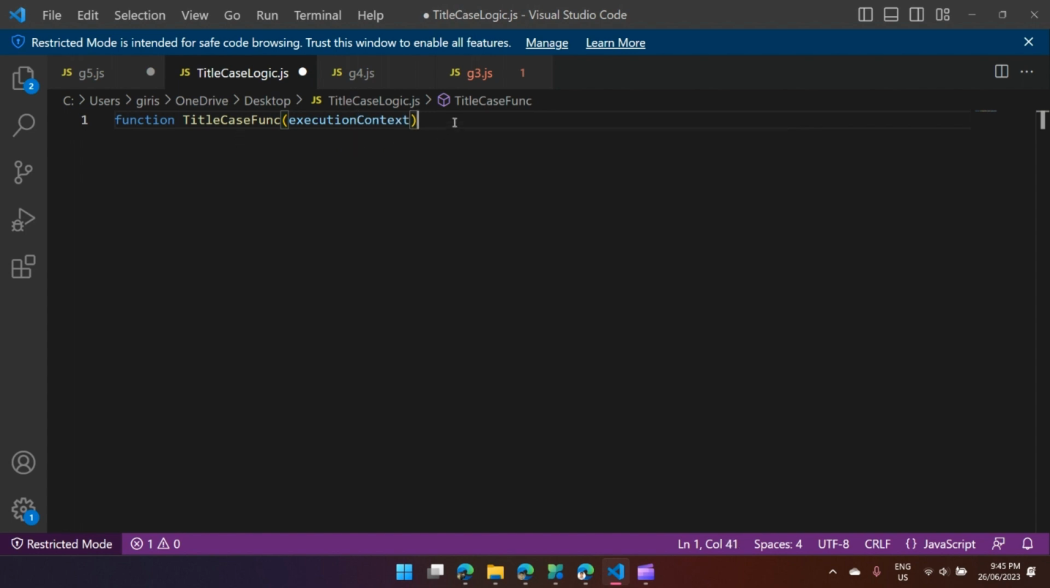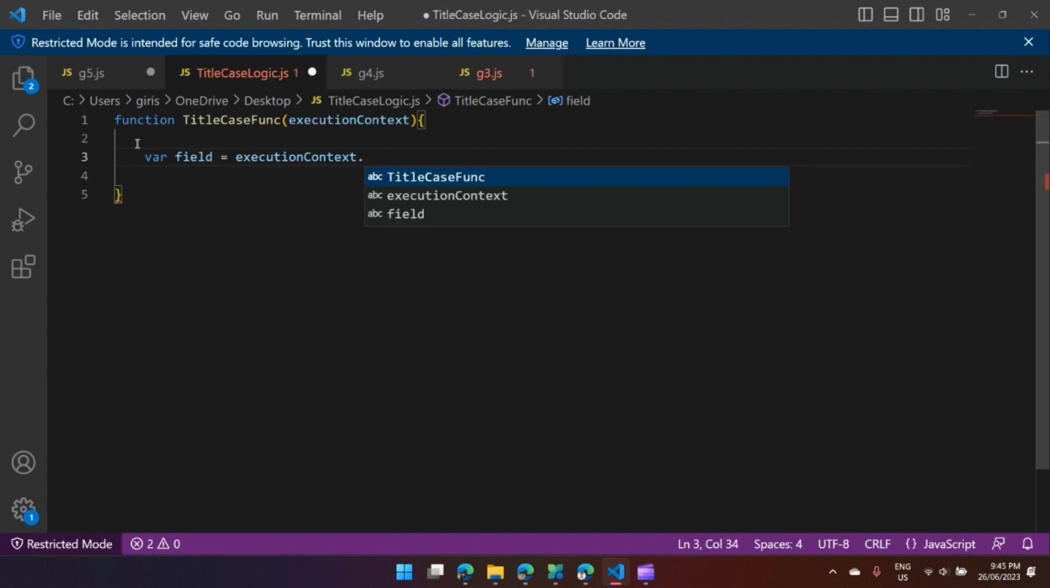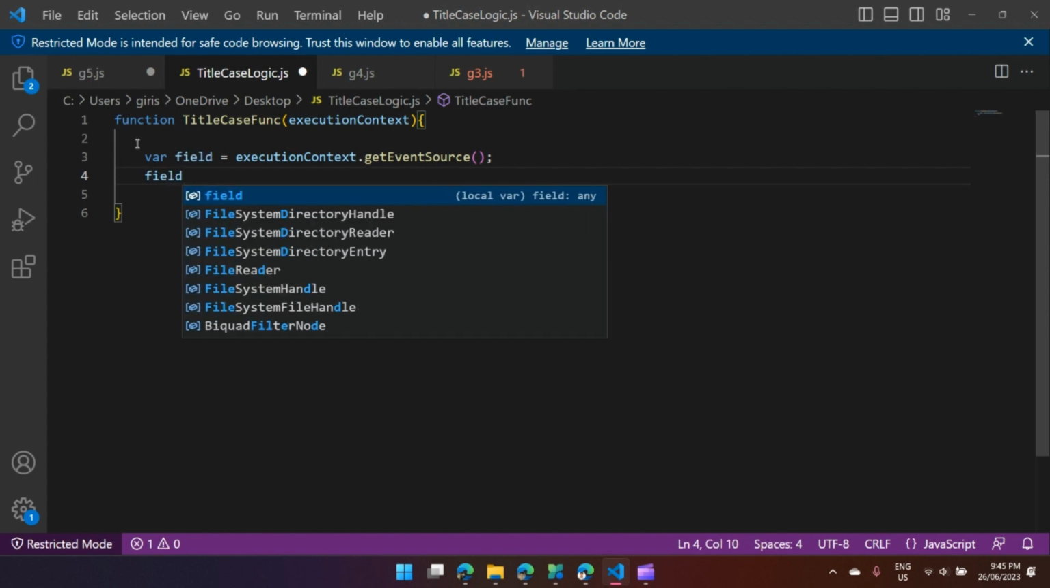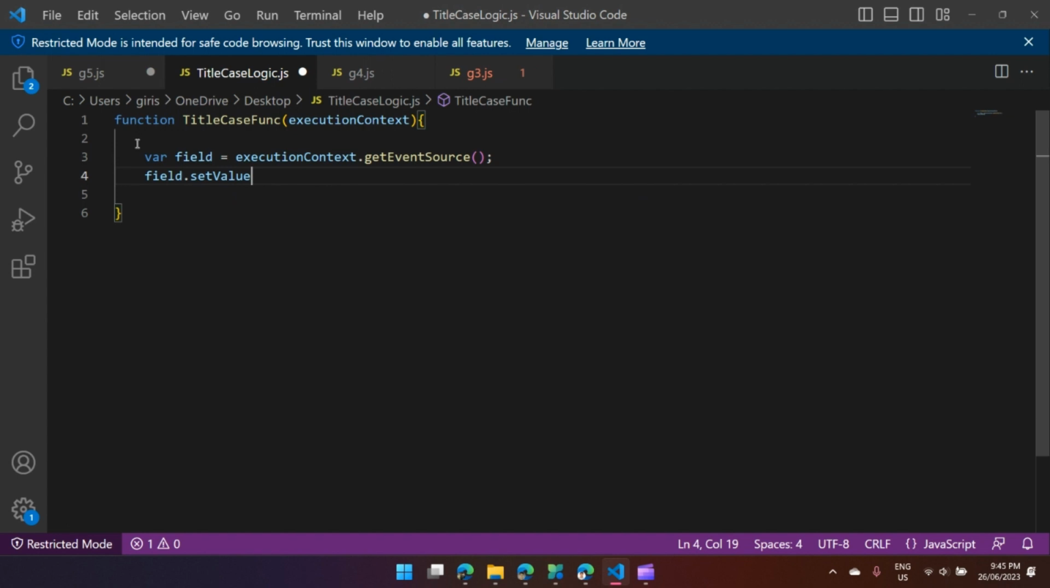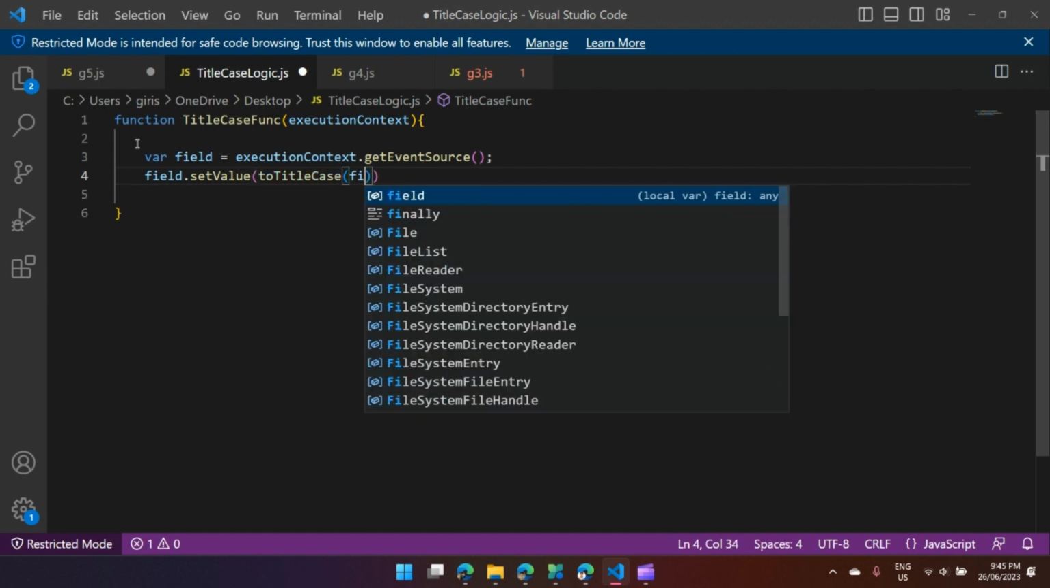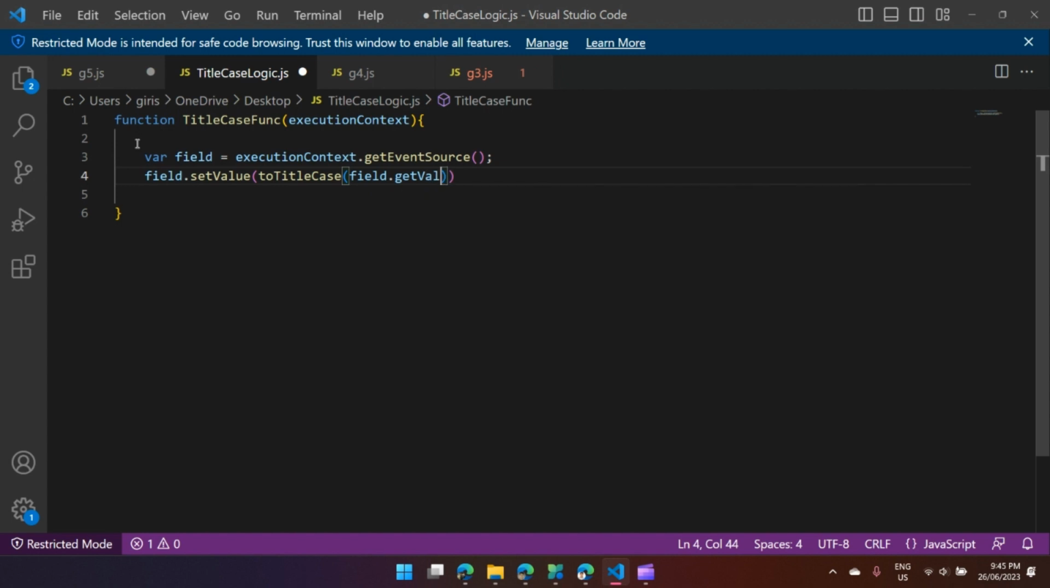Now I'll put curly braces over here. I need to get the field first from the execution context, using getEventSource. I'm writing this JavaScript to make it more generic for all these fields, so I need not write it for all the three different fields. Then I'll say field.setValue with a function name, toTitleCase, which is a function I may need to write, and field.getValue. This is the basic skeleton for this function.